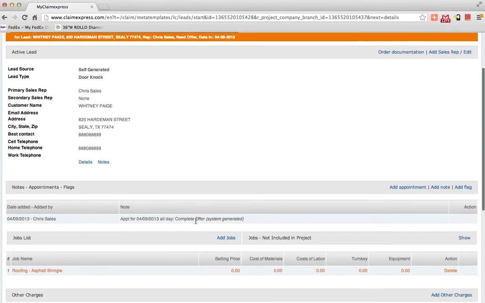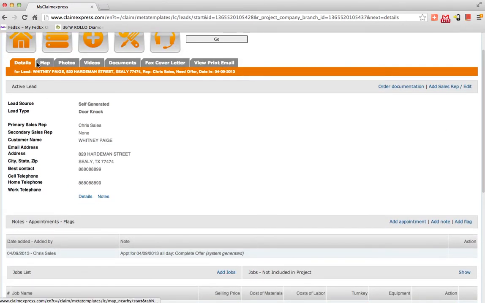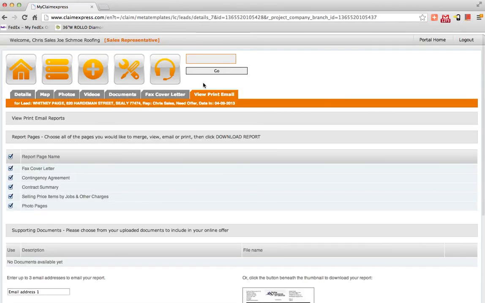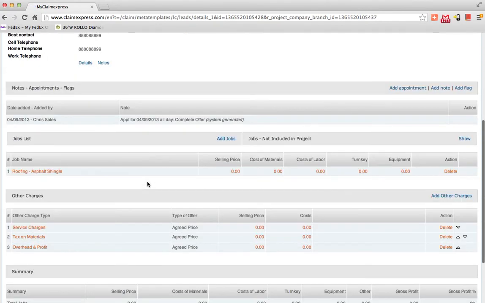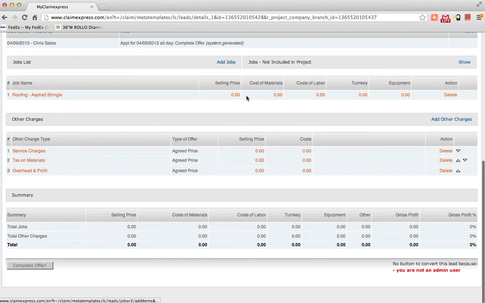Here are the details of our lead, and we have different features up at the top with the tabs. We can go to map, add photos, add videos, add documents to this file, get a fax cover letter, or view print email, which gives us a nice pretty report once we fill in the numbers. But if you go back to the details tab, you can scroll down and simply start editing your estimate for this lead. And that is the end of adding a lead to ClaimExpress.